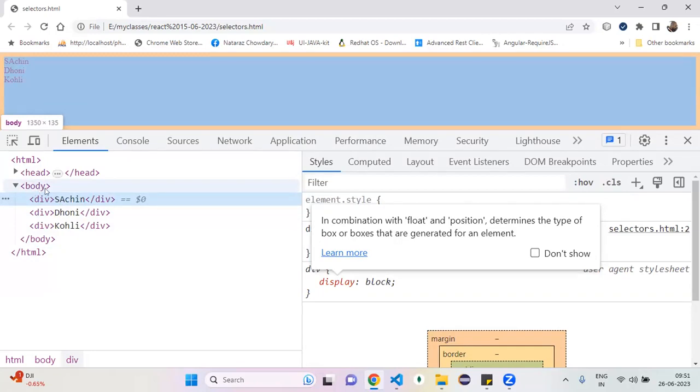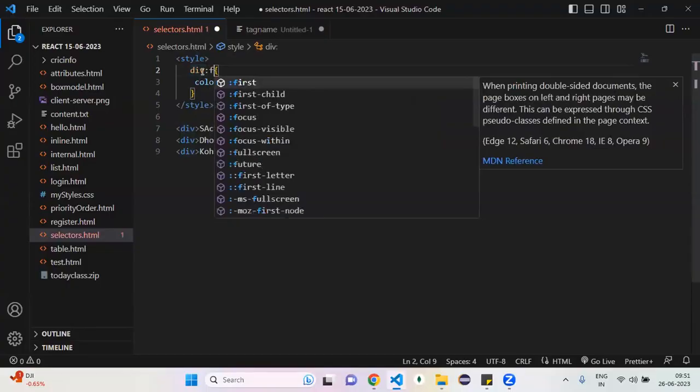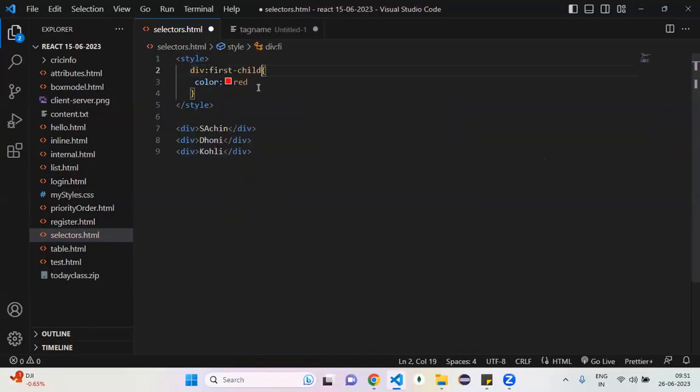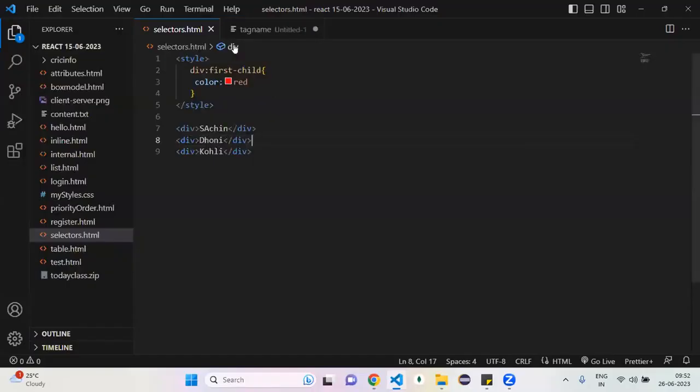Okay, so my selector, can I write like this? Div, how many divs? 3 divs. Parent is what? Body. Among those 3 divs, I want the first child. Who is the first child? My Sachin is the first child, right? So is red color applied for my Sachin or not? Yes or no? Agreed with me?